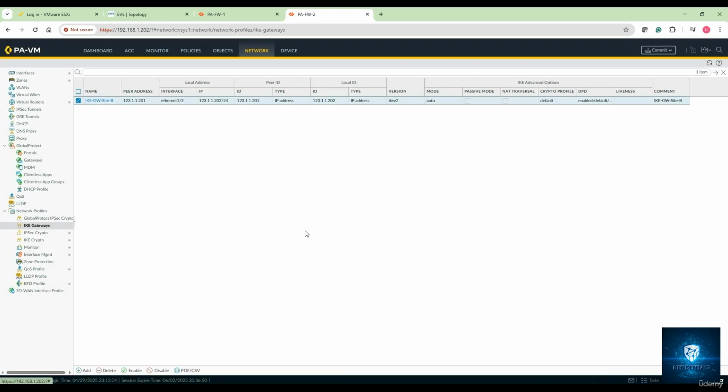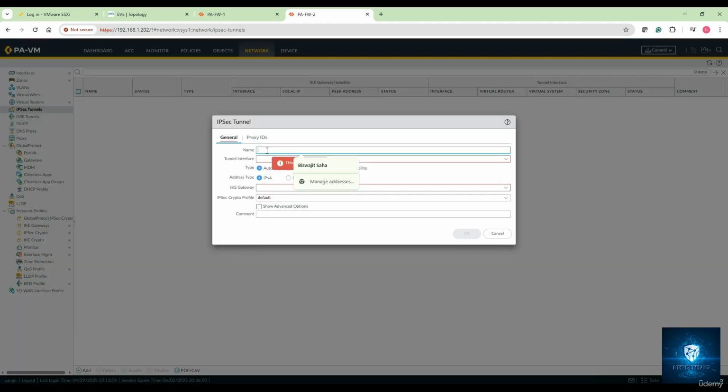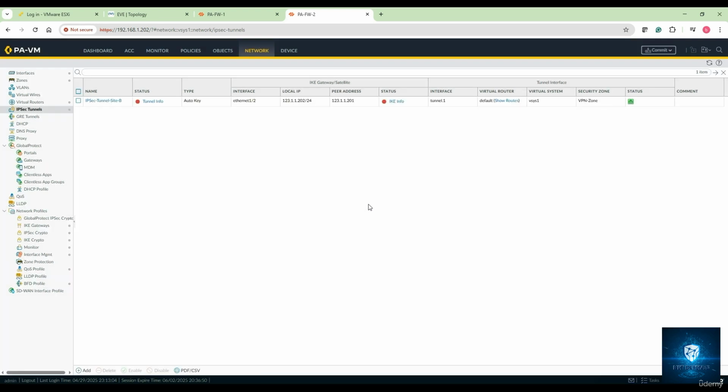So click on OK there and define the IPSec tunnel. Click on add. This is the IPSec tunnel for site B. Tunnel interface is tunnel 1, the IKE gateway, and the IPSec crypto profile. Yeah, that's it. The proxy ID is not required. That's all. So click on OK there.